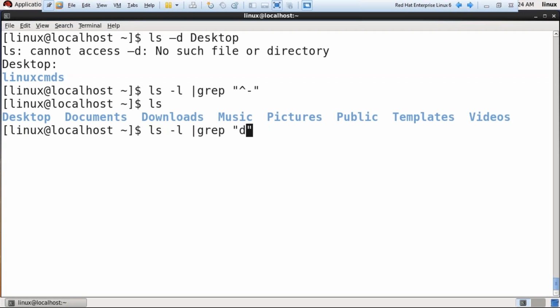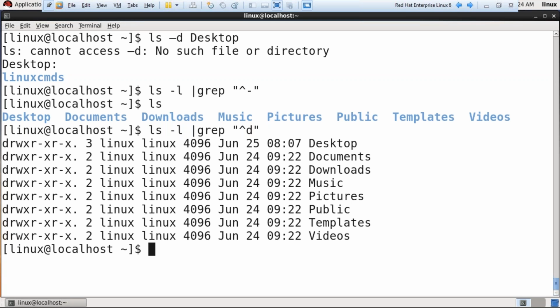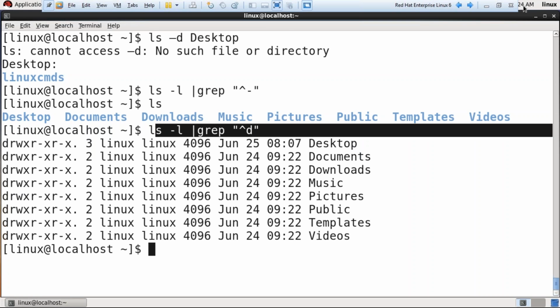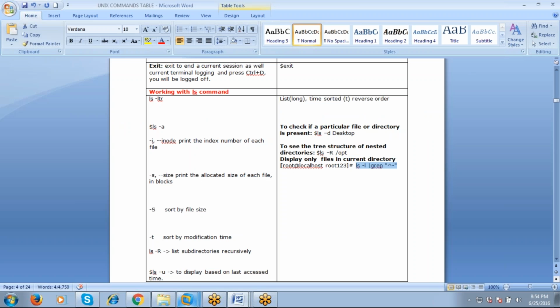Instead of that we can see, it will display only directories. Then hyphen means only files are going to be displayed. So it's a very important interview question. How to display only files, how to display only directories. These two are the commands used with the ls command.